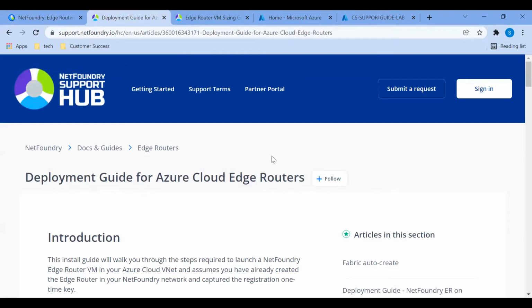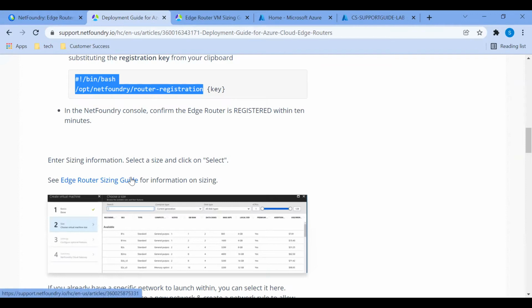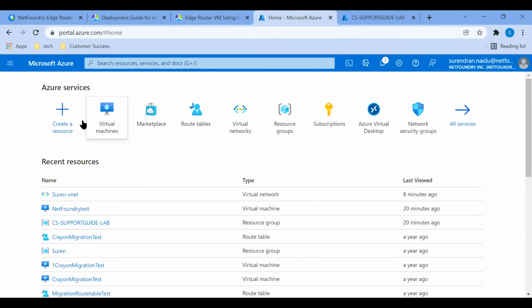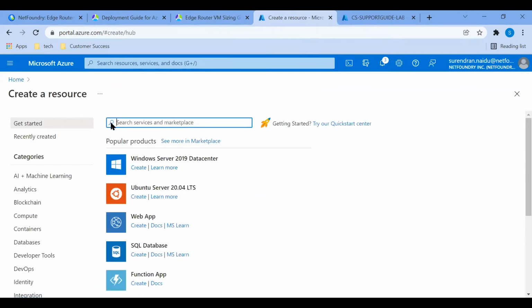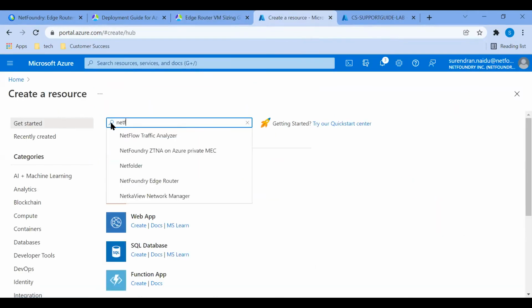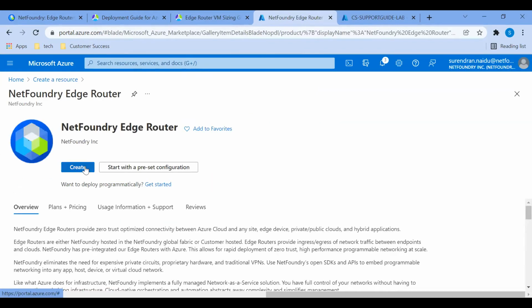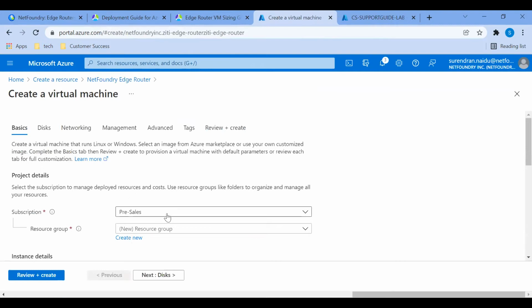Do take a look at the NetFoundry deployment guide for Azure Cloud Edge routers. The same page has a link to another support guide that walks you through the VM sizes required for different target performance. Going to the Azure portal, click on create a resource and search for NetFoundry. Select the NetFoundry edge router and click on create.